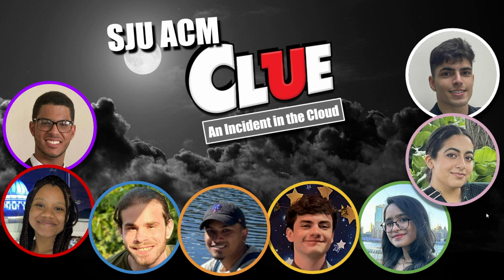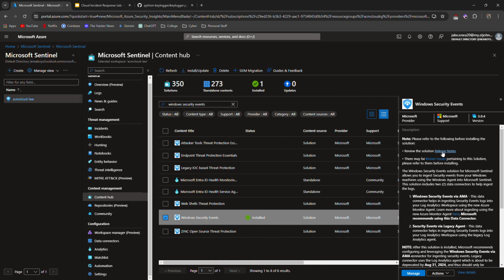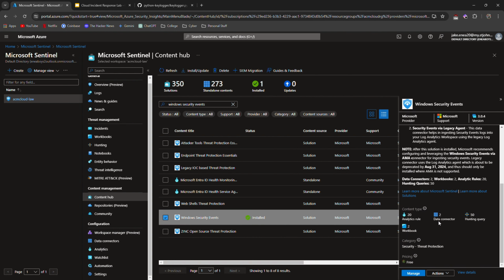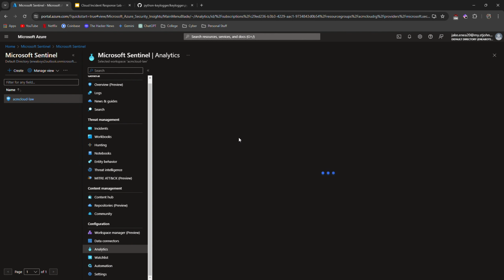And if we go into Sentinel right now, I can show you guys where that rule came from. You can go into Content Hub right here, which is where you can install add-ons to your Sentinel environment, and it comes with a bunch of different types of content. I can search for Windows Security Events, and right down here you can see that this is the content package that I installed. It comes with 20 analytics rules, and basically I just went through some of those analytics rules. I can go into it right here in Analytics.